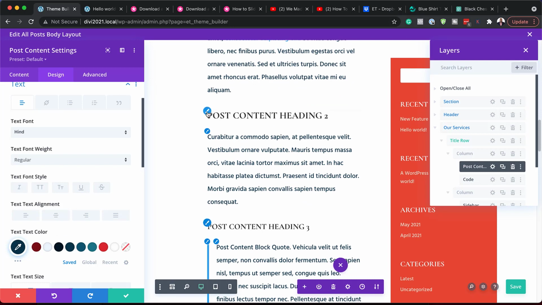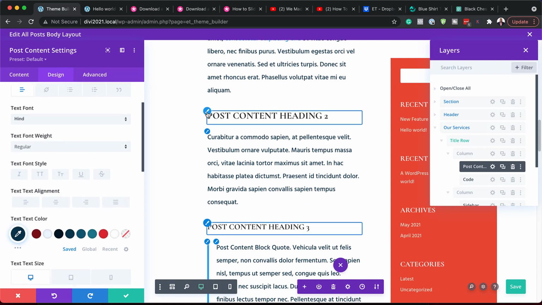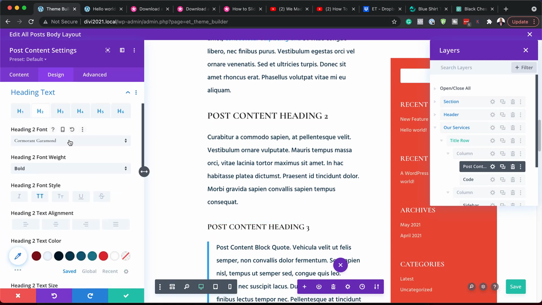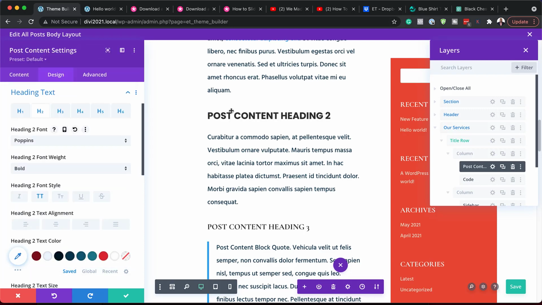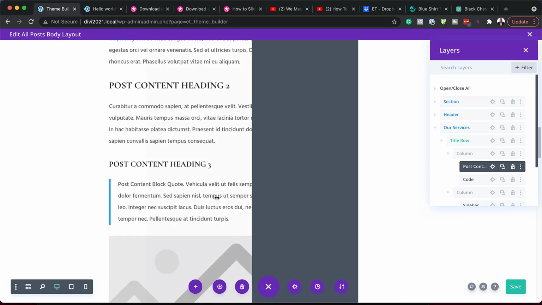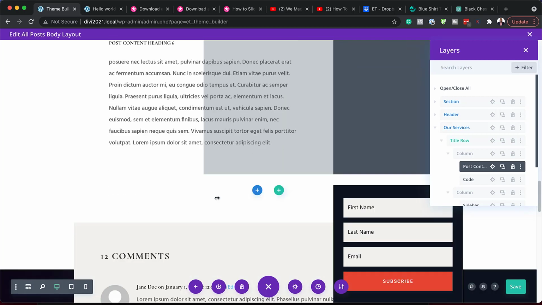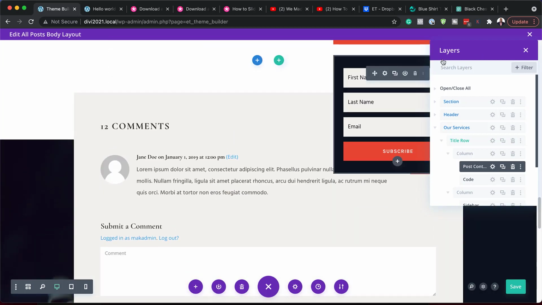Now, we can also do the same here with these titles. So for example, this is heading 2. We can change this to whatever font we want, for example, Poppins, and we can also change the colors and so on. Okay, so moving on, let's take a look here and see how we can customize the email opt-in.